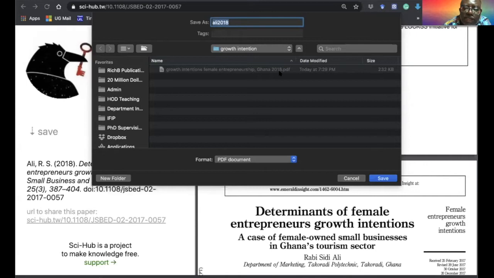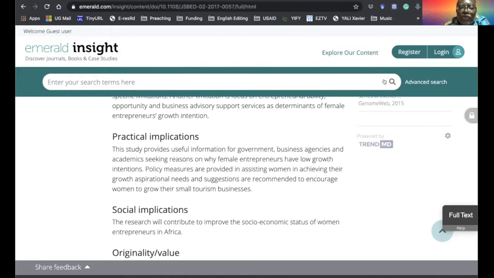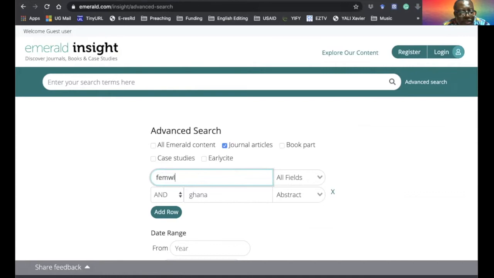So let's go back to where we were. Where you were in Emerald. So let's go back to Emerald and do an advanced search. We are doing a study on female entrepreneurship. So now I don't want to do Ghana. I want to leave it open to Africa or developing countries so that I can get other countries. Developing countries, and I'm searching the abstract for developing countries.